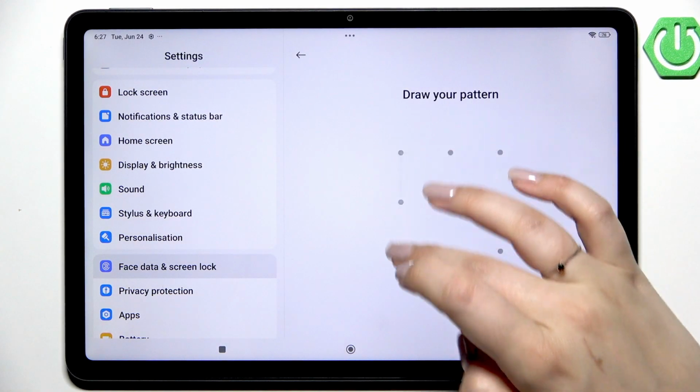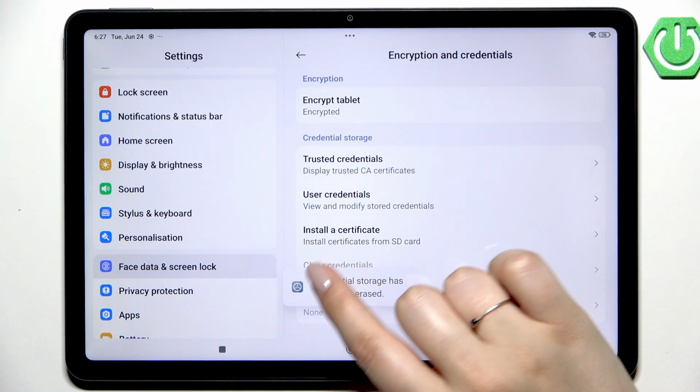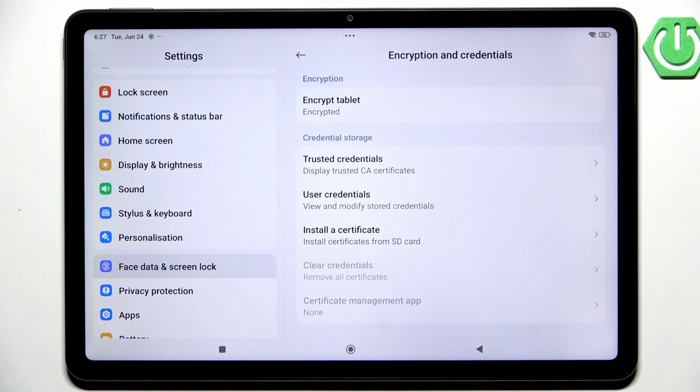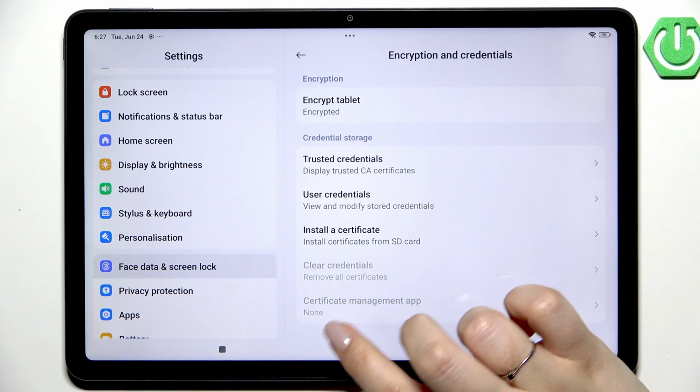If you've got the screen lock, just enter it to confirm, and as you can see, not only we've got this information but also this option is inactive, which means that we just successfully removed all saved certificates.